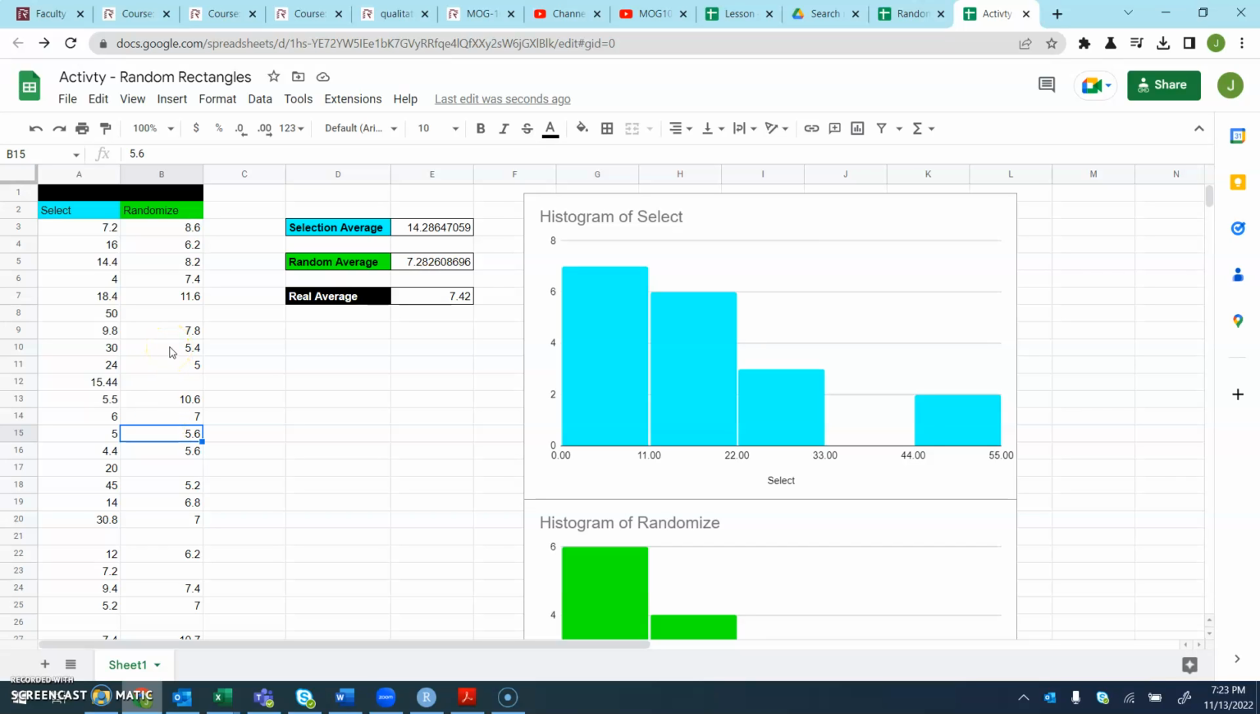If you take the average area of all 100 rectangles on the page, it's actually 7.42. The random average is much closer to that value at about 7.3 than our selection average, which is about 14.3 and much higher. This is because, as I mentioned, your brain will automatically move towards those larger area rectangles whether you mean to do this or not. This is the reason why you should never do a judgment sample.